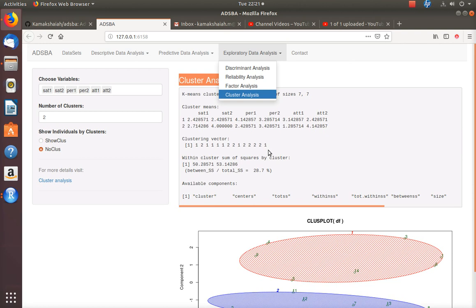This is all about this web application, and I'll be implementing more and more techniques along with their respective methods in the future development.